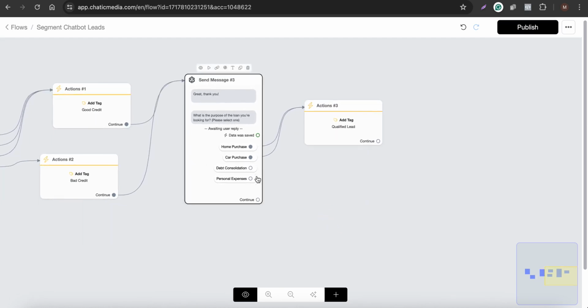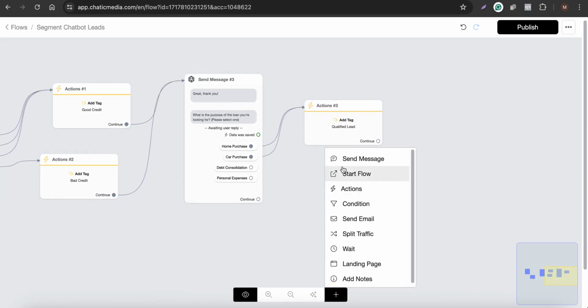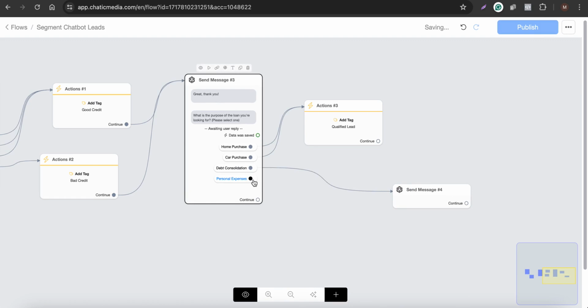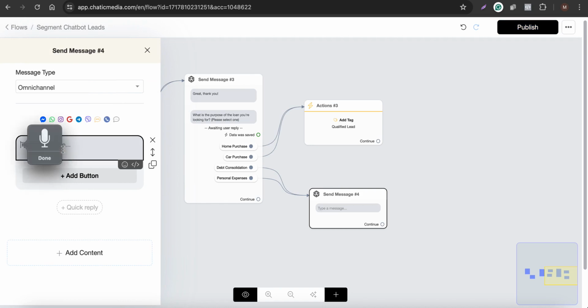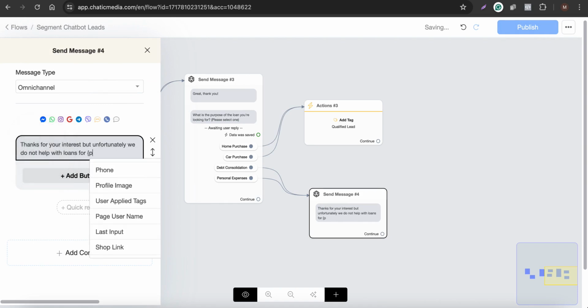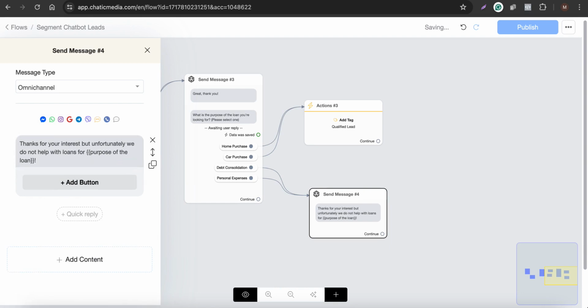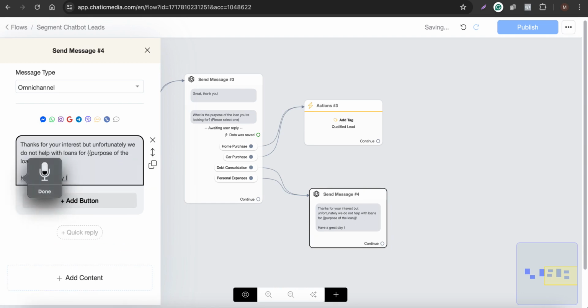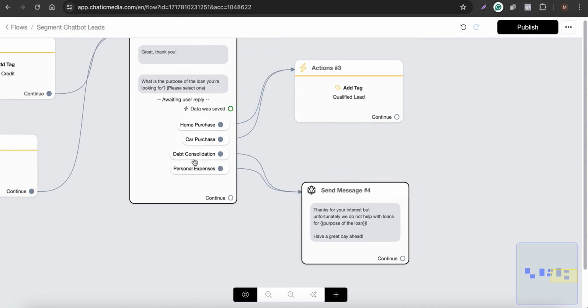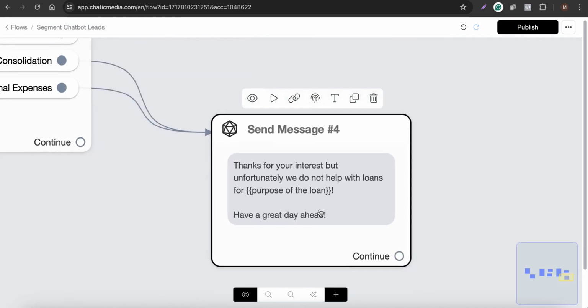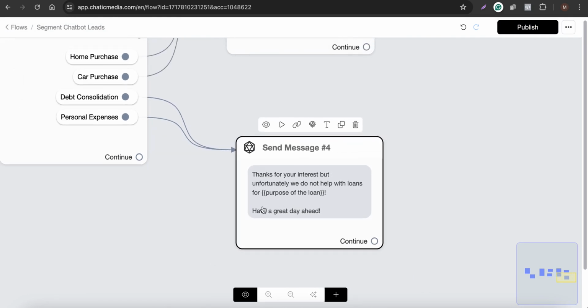And let's say if they choose one of these options over here, we can simply say a message for them saying, thanks for your interest, but unfortunately we do not help with loans for. And here you can add the purpose of loan as well. And here let's say, have a great day ahead. So if they choose one of these options, debt consolidation or personal expenses, we can simply say, thanks for your interest, but unfortunately we do not help with loans for this particular purpose.